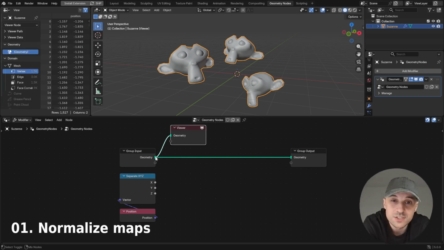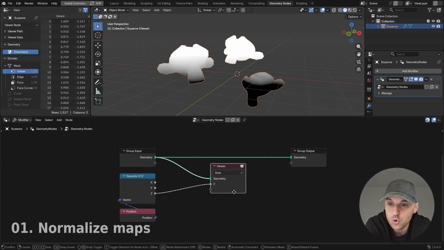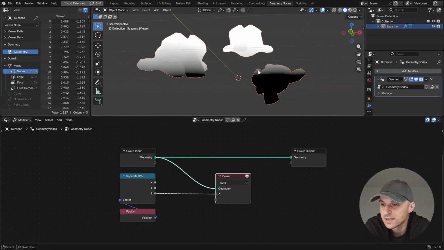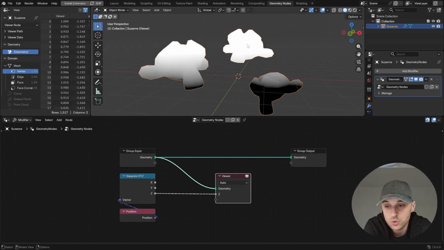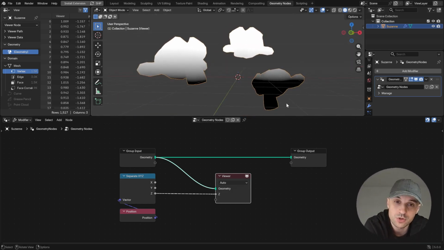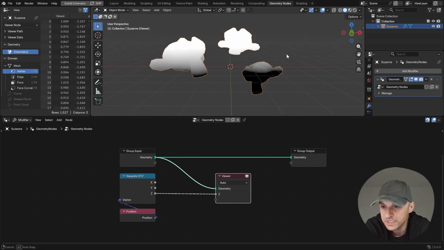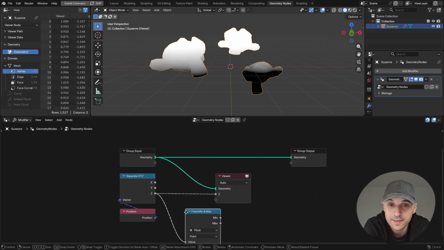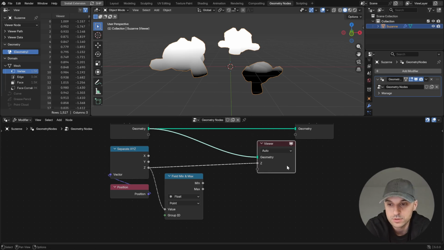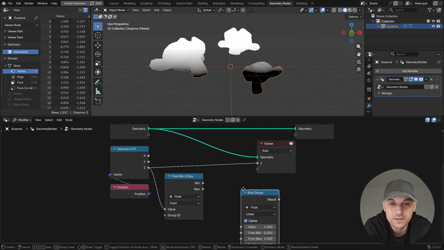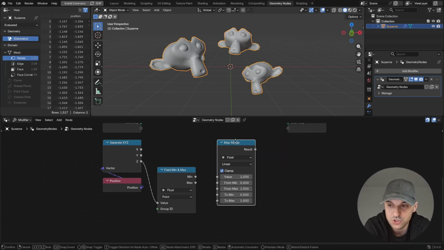Now, a map is usually a grayscale image on your geometry elements. It is often very useful to have those maps in a range from 0 to 1, which is to say normalized. For that, we need to find the minimum and maximum values of our map. We can do that with a field minimum and maximum node. And we can remap those with a map range.